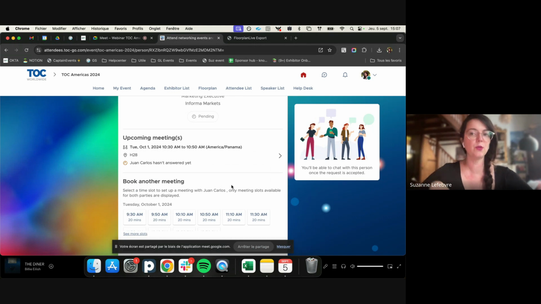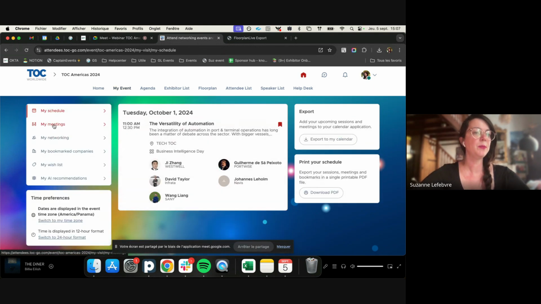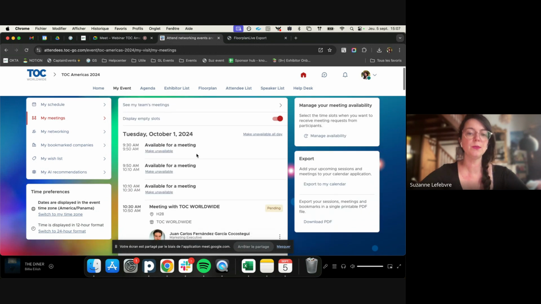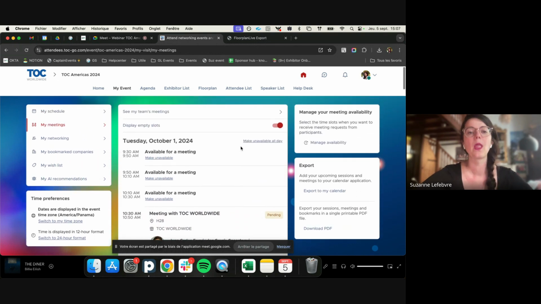When you send the meeting request, the person receives a notification. You see here that the person hasn't answered yet. On your event, My Meetings, you will also see the meeting pending, which means that the person didn't reply. When the person replies, you will receive, of course, a notification here that says that the person accepted or declined the meeting, but you will see it here.